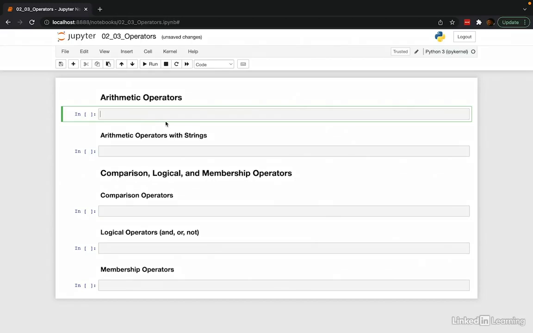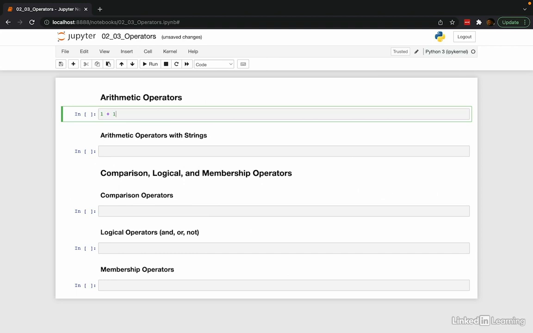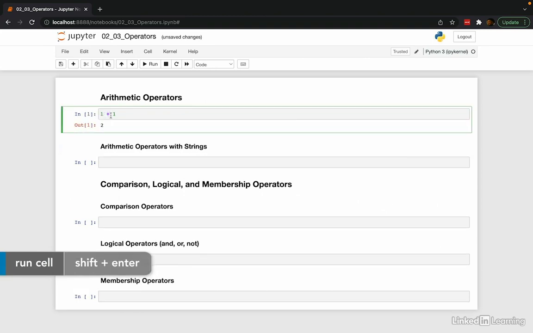Operators perform operations on variables and values. Where variables are the data, operators are the instructions as to what to do with that data. The most obvious type of operator you're probably familiar with is the arithmetic operator. They do math. So we've seen the addition operator already. 1 plus 1 is 2.